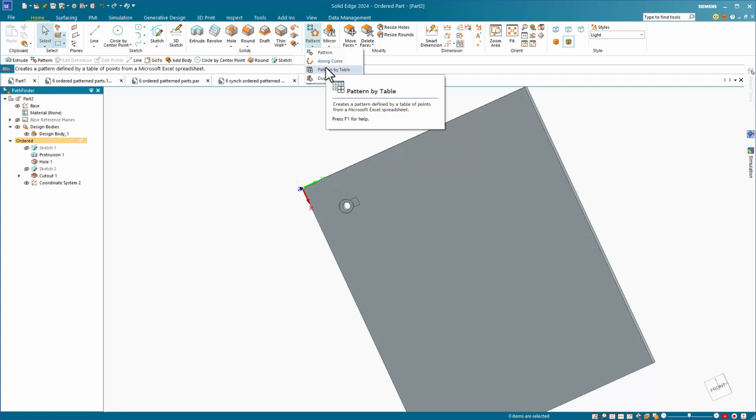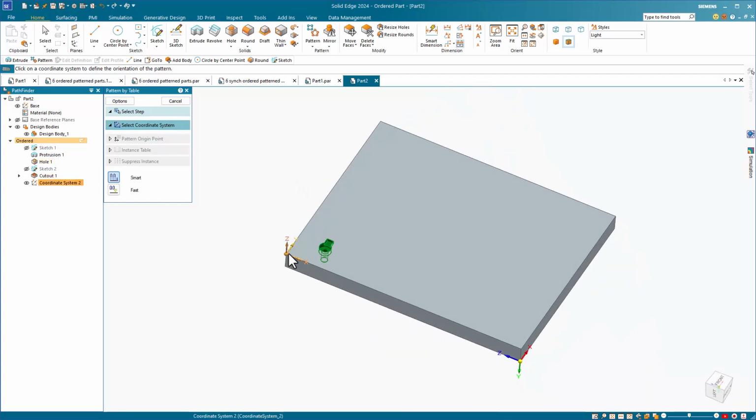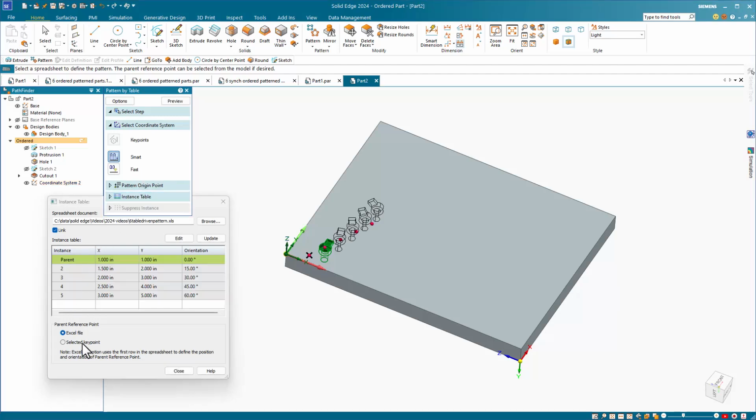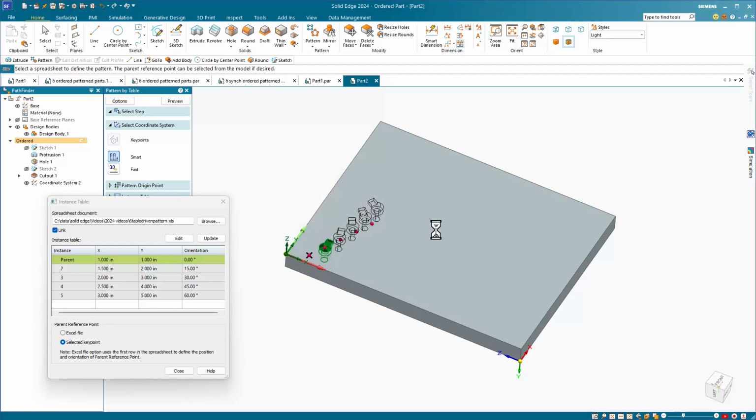You can start by selecting the hole and the little keyway to pattern. Then accept and select the coordinate system. Solid Edge gives you the option to browse for an existing Excel file, and you can link to that. Solid Edge is going to require that you use Excel to build the instance table. It knows where the reference feature is, but we need to tell it where each of the individual features is going to be. That includes an X position, a Y position, and a rotation in degrees. The X and Y are relative to the part coordinate system or whatever reference point you have established.